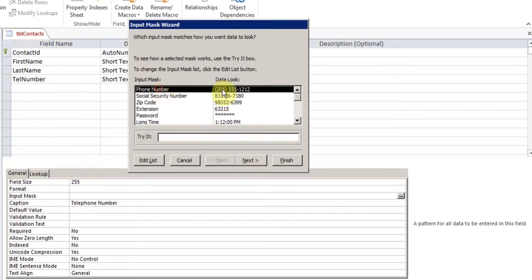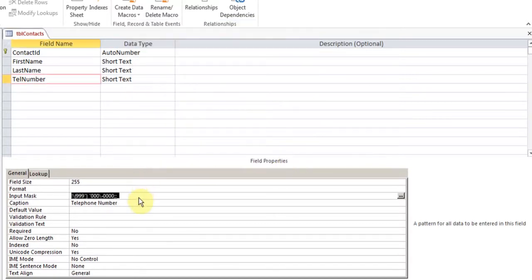Now I need to choose the phone number. So you see it looks like the area code and then the number is showing up. You can even hit next and you can even try it. If not, you can just hit finish. And you'll see there is some list in here for different types of input mask. And I'll click finish. And it puts something there. We'll look at later what that means.